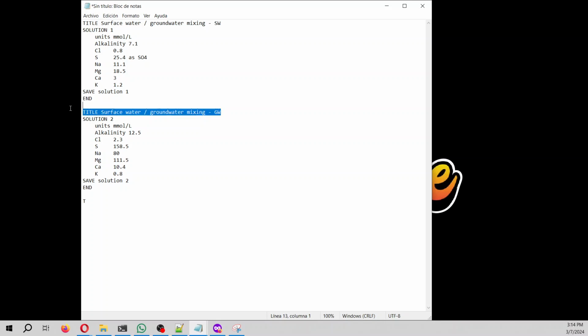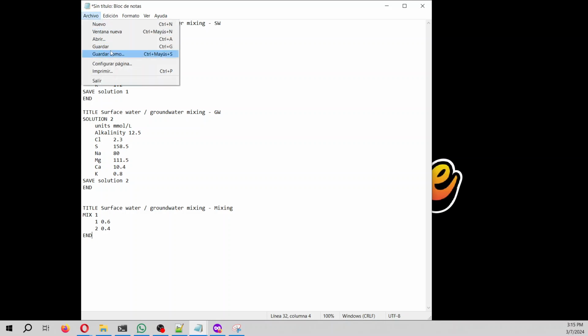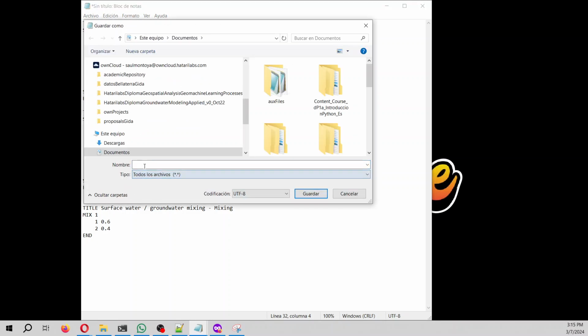The mixing will be a mix. Mix 1, because this is the first mixing, and it will be 60% of surface water. So from solution 1 it will be 0.6, and for solution 2 0.4. And then we end here. For every solution there is a title, and all the solutions end with an end. And then we save that with the extension.